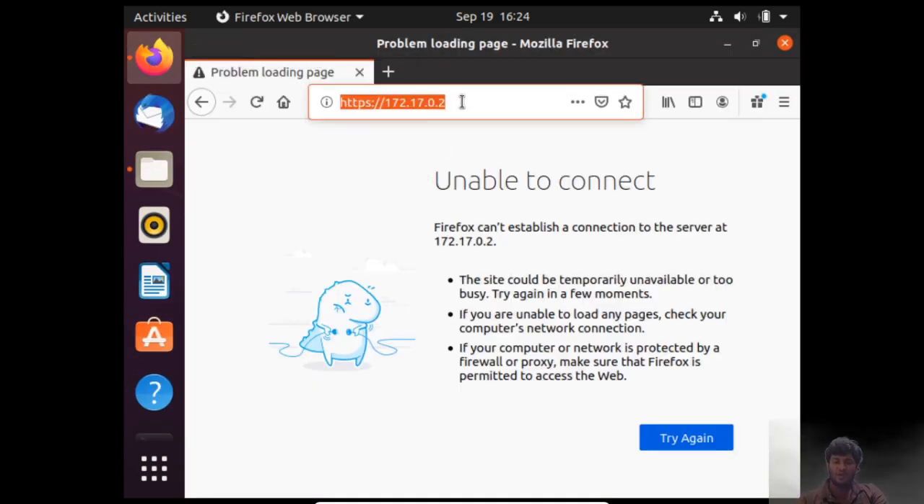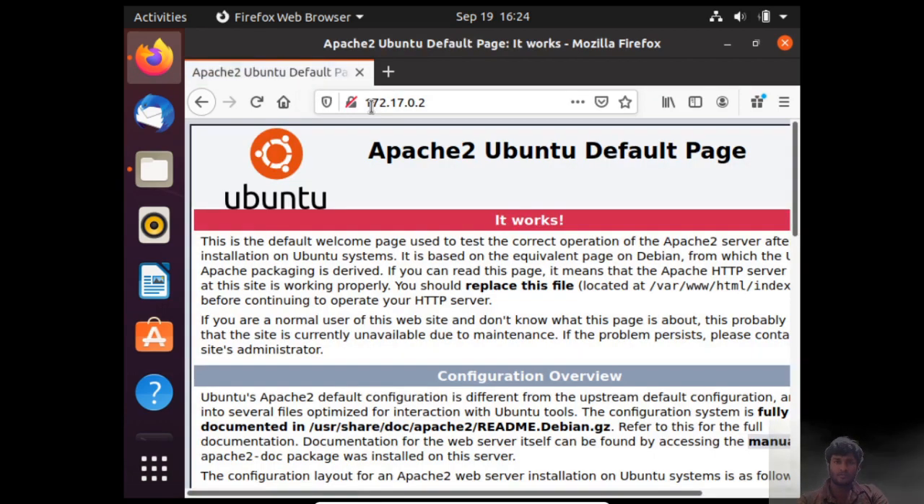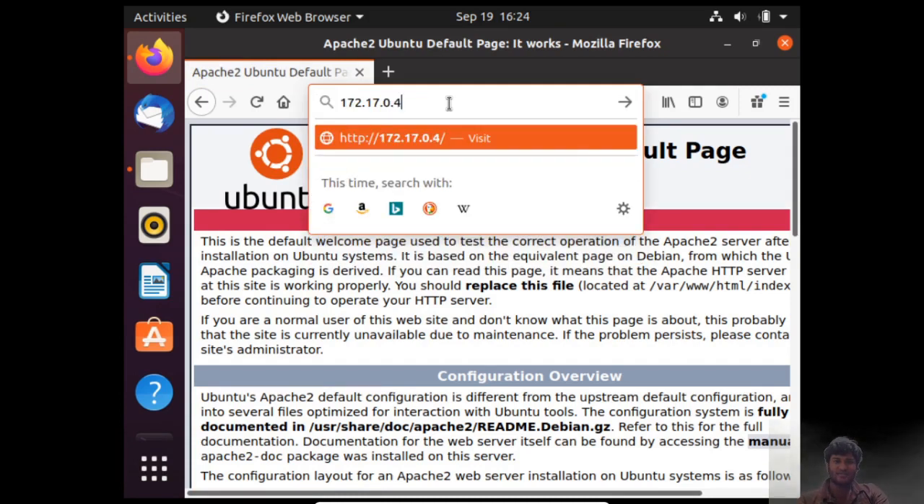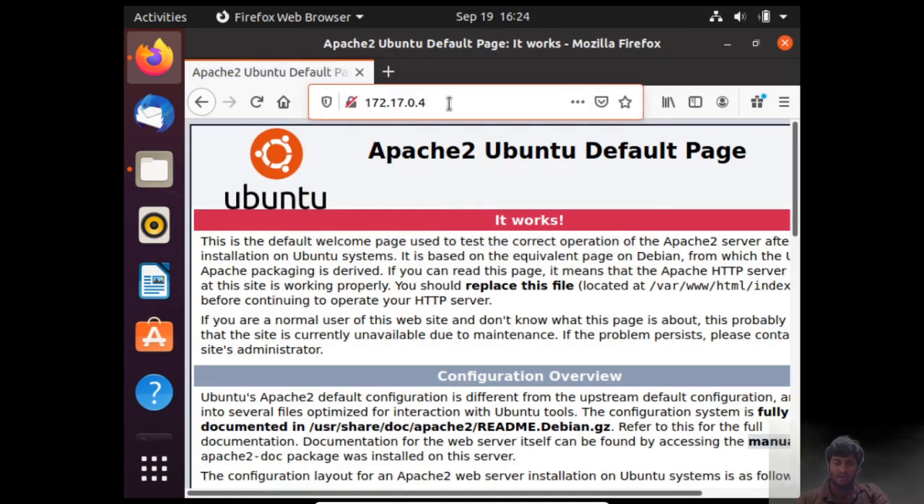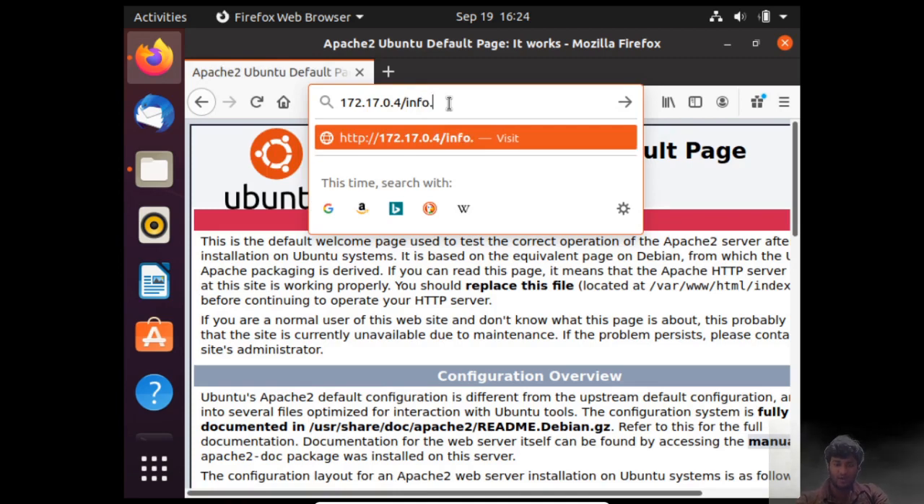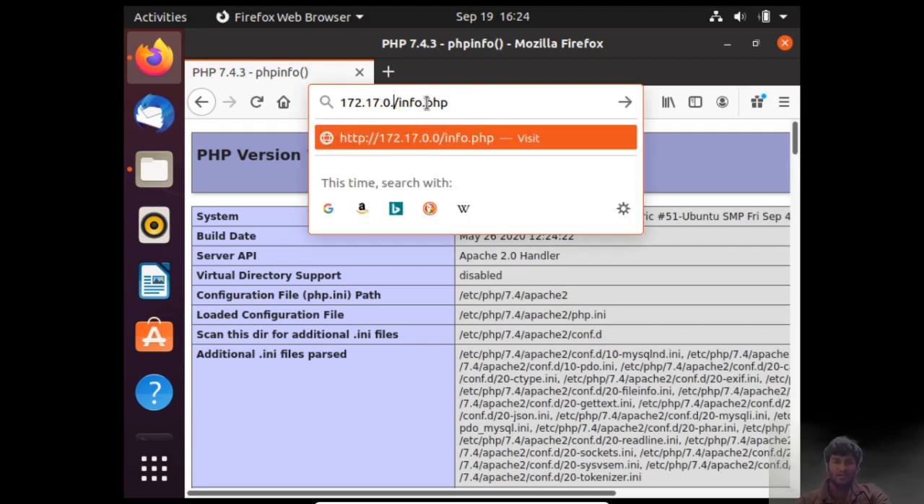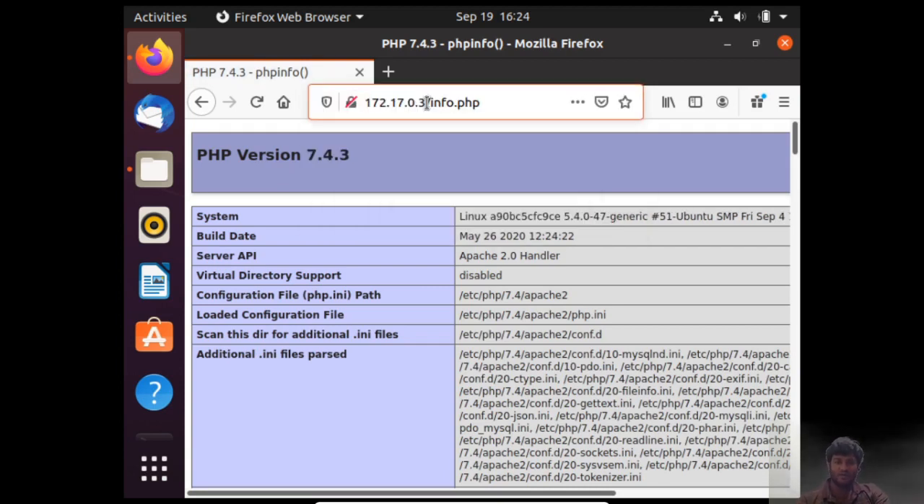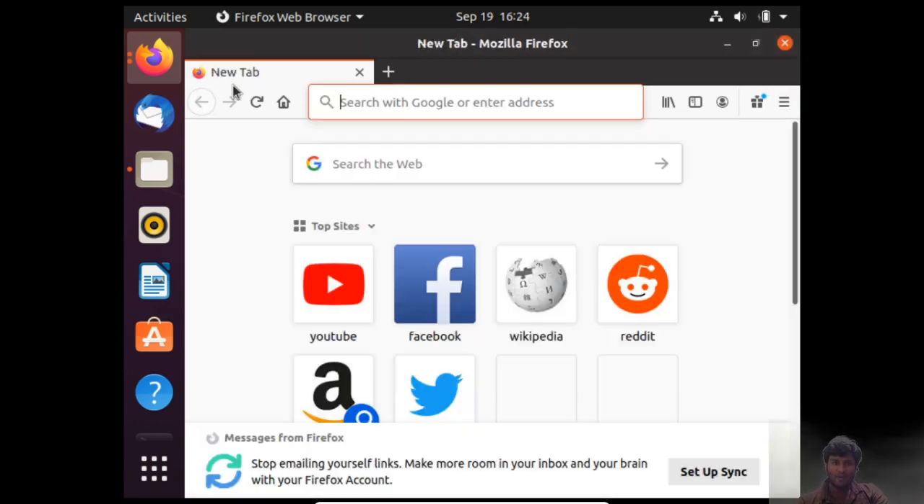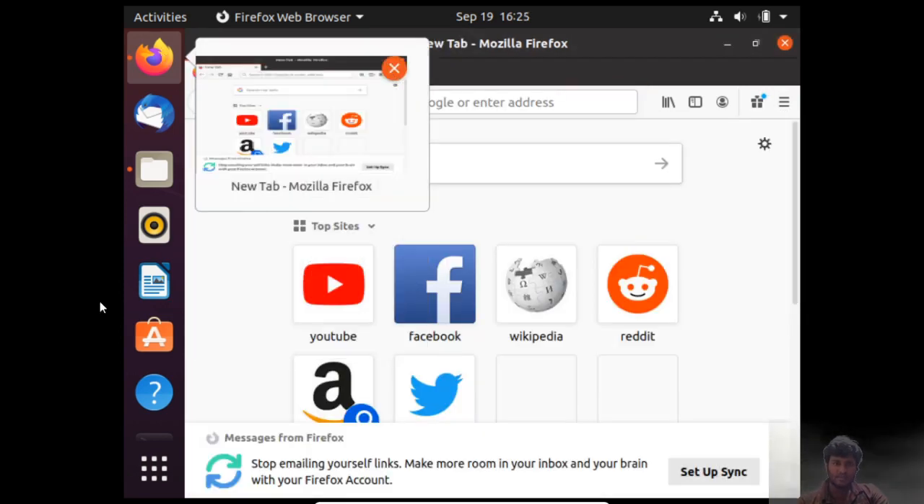So now we have three containers running. One has an IP address of 172.17.0.2. The second has an IP address of 172.17.0.3. See, all of them are running, and the last one has 4. And all of them have a page which is info.php. This will run on 04, this will run on 03, and this will run on 02. This will run on every one of them. Let me copy it and open a new private window.